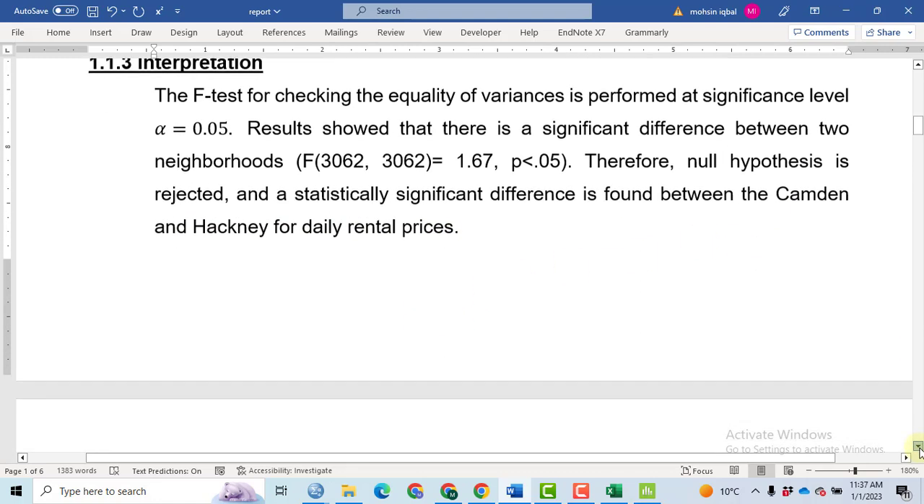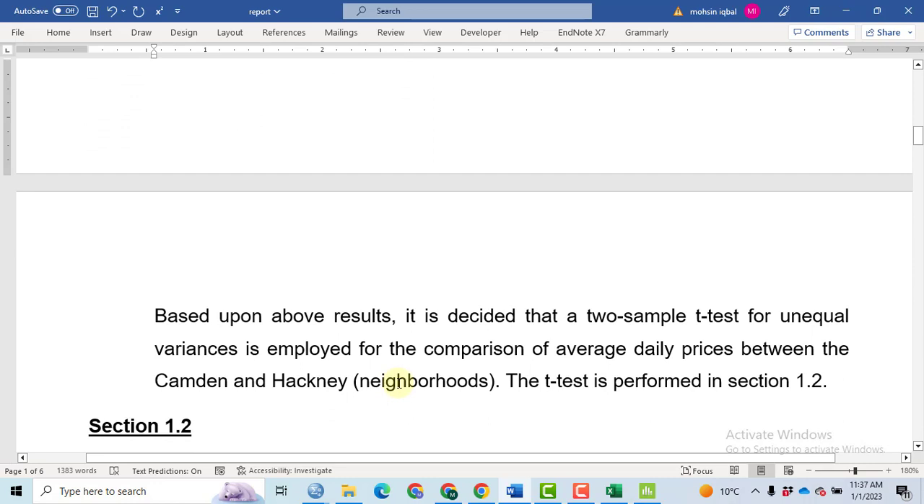Now based upon this interpretation, based upon the above result, it is decided that further we have to apply a two sample t-test for unequal variances to compare the average daily prices between Camden and Hackney, two neighborhood cities, and we have performed the t-test in another section, another video.